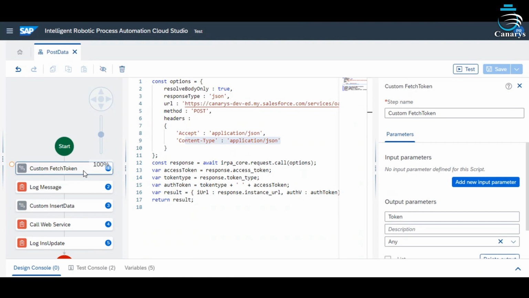Access tokens will be refreshed from time to time. In order to maintain the connection integrity, this step of fetching the access token is mandatory every time we try to access the Salesforce system using API calls.